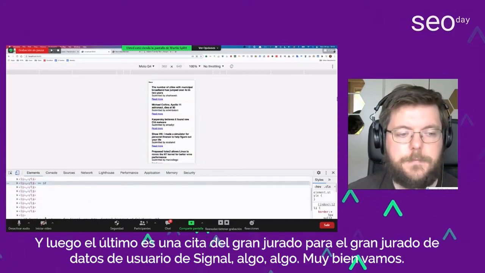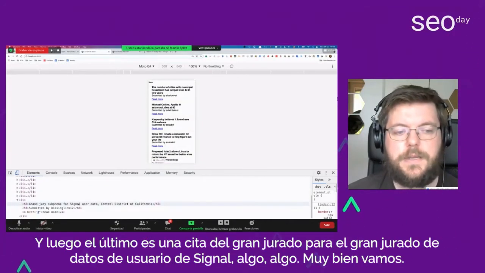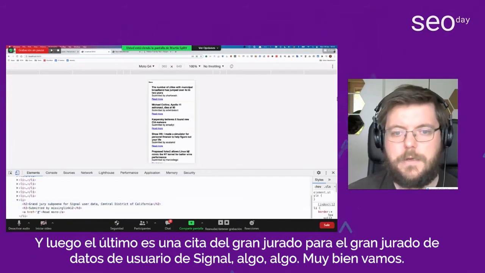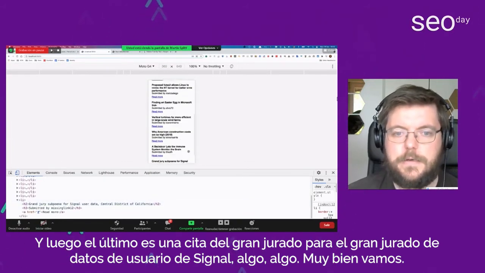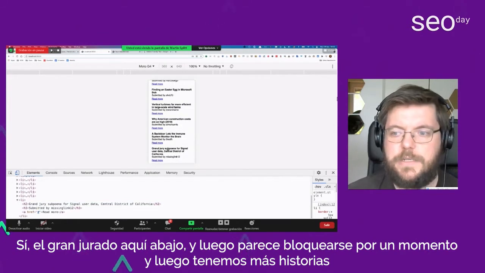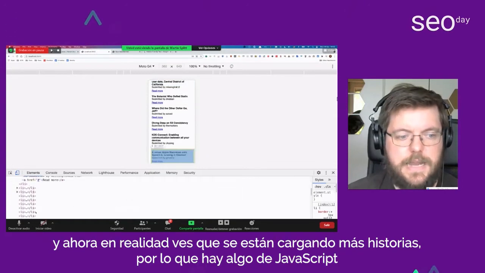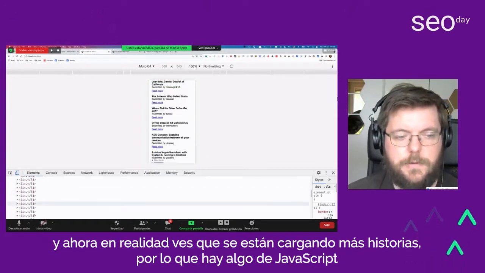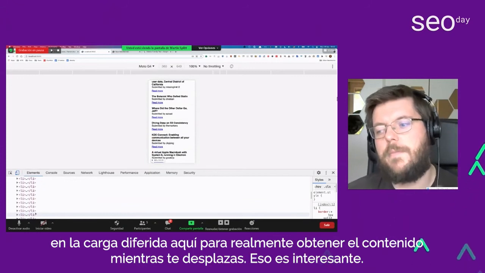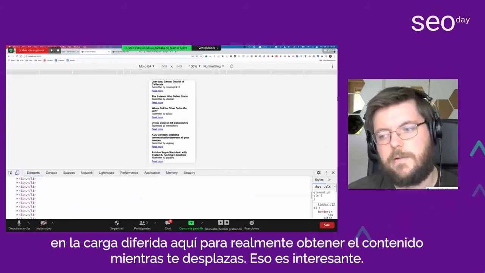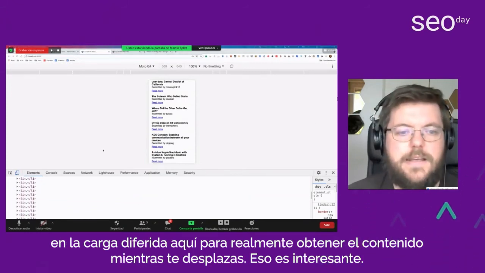And then the last one is grand jury subpoena for Signal user data. Grand jury something, something. Okay, let's scroll. Here, grand jury down here. And then it seems to block for a moment. And then we have more stories. And now actually you see more stories are being loaded. So some JavaScript does some amount of lazy loading here to actually get the content in as we scroll.